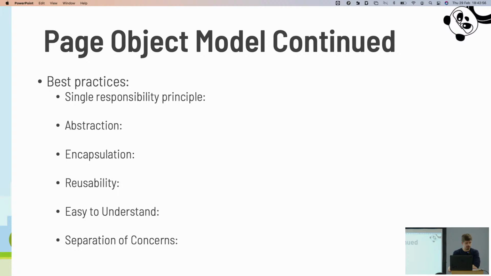Reusability: page objects should be reusable across different tests. Easy to understand: the naming of methods and page objects should be self-explanatory. This helps with debugging and also introducing others to your code. And then the separation of concerns: the tests should focus on the high-level behavior of the page, while the page objects focus on the low-level behavior.